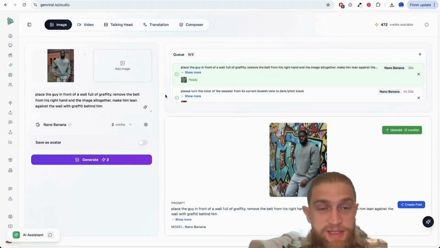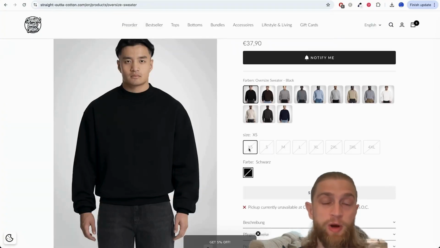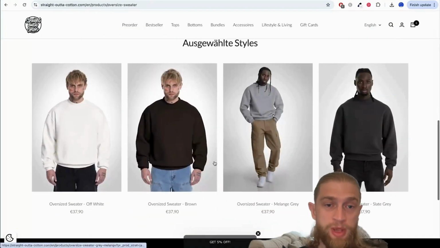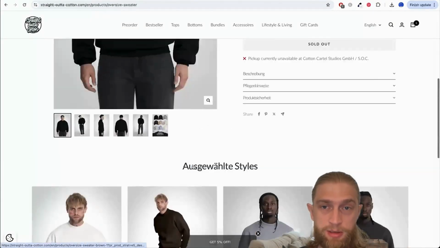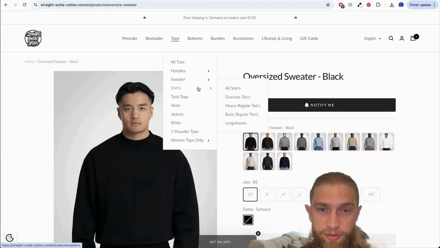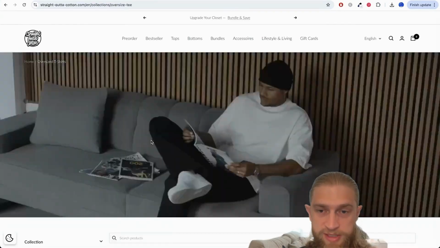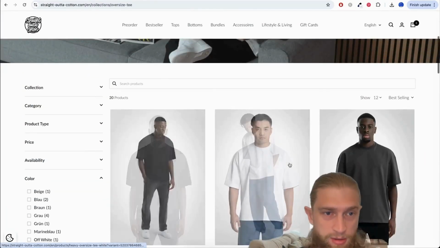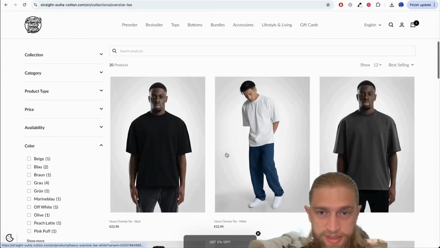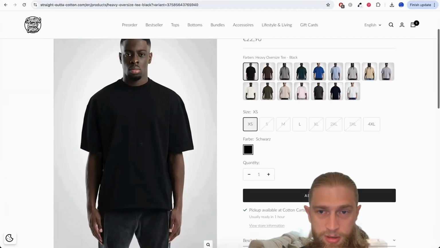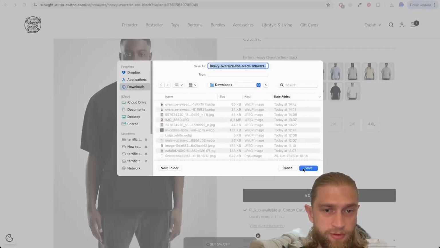We can place this guy here. We can replace him with different things that he could wear. So now what we could potentially also do, to show you the other capabilities, let's find maybe the oversized tees. All right, let's actually pick this one here and save this image.